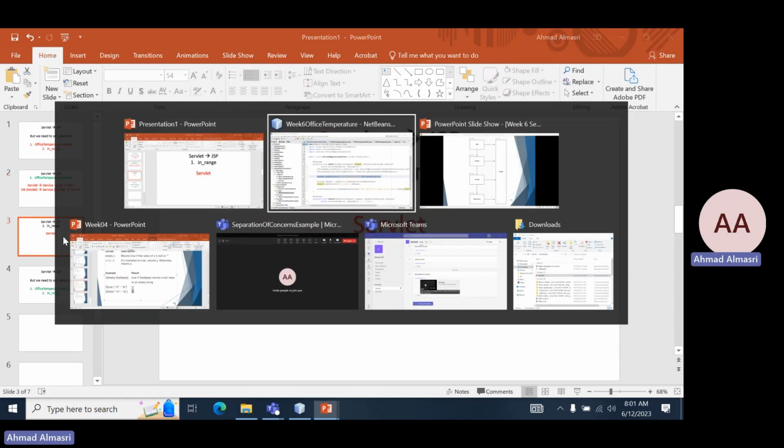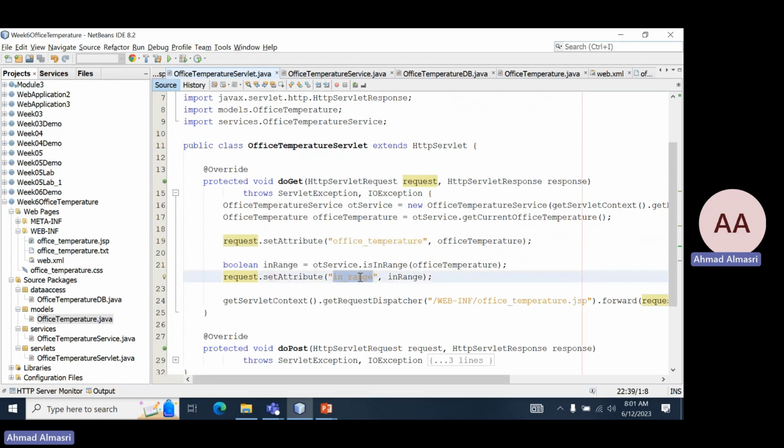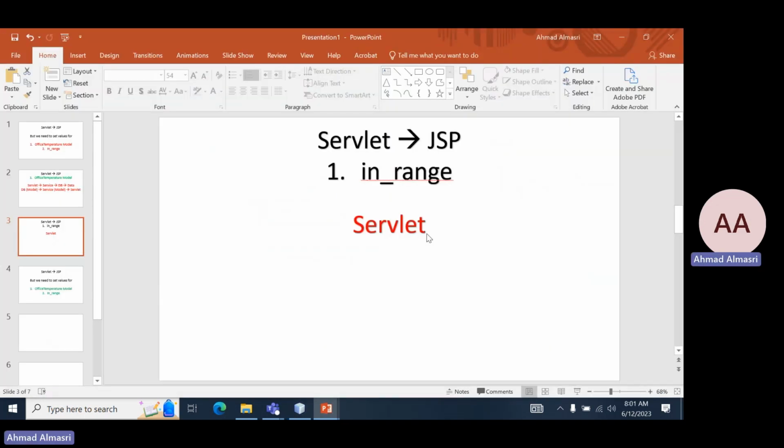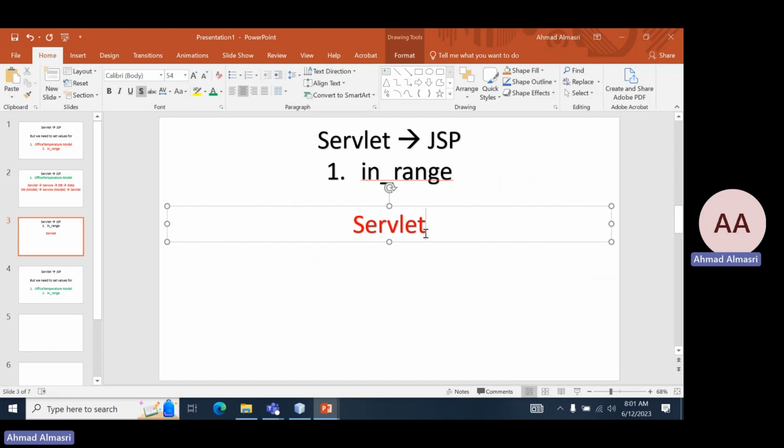Now, we still have another variable called inRange, and we need to set this value. It's going to be the same thing. The servlet is going to say, okay, can I handle that by myself? No, I can't. Then I'm going to ask the service. Let's see if the service is being asked.